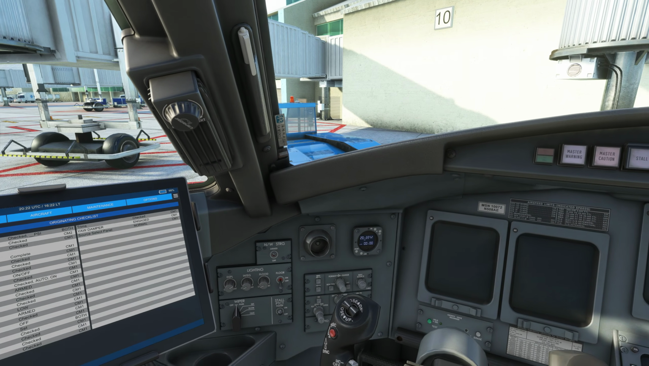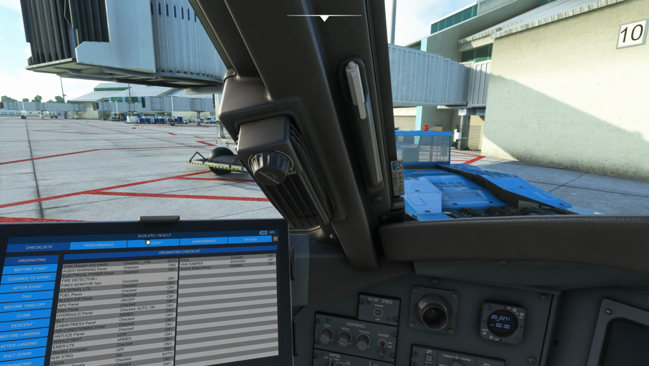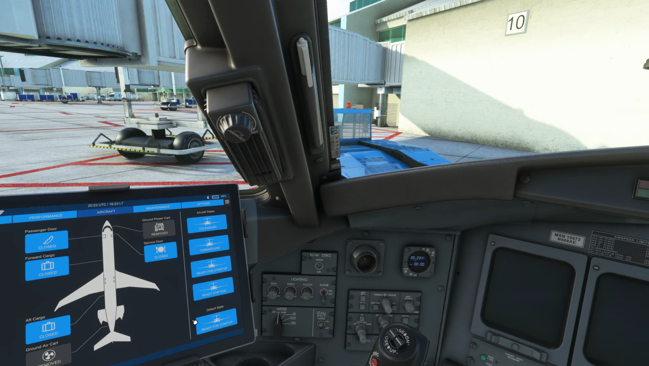So let's get started here. I'll try to get us off the ground relatively quickly here. Let's go aircraft. Ready for taxi. Fire it up.